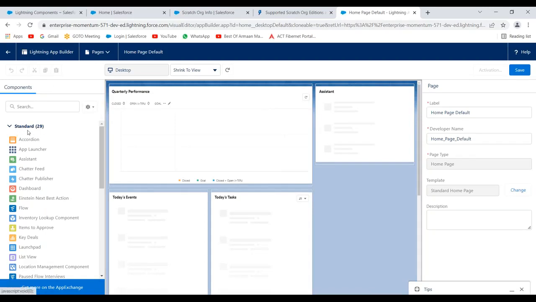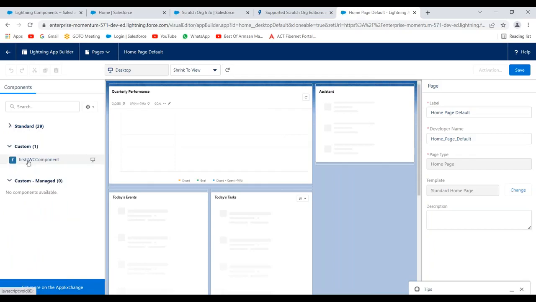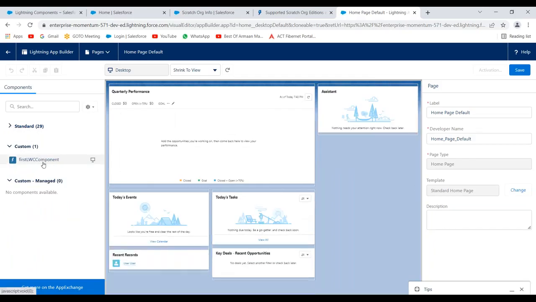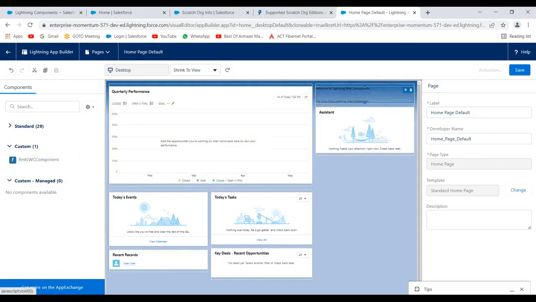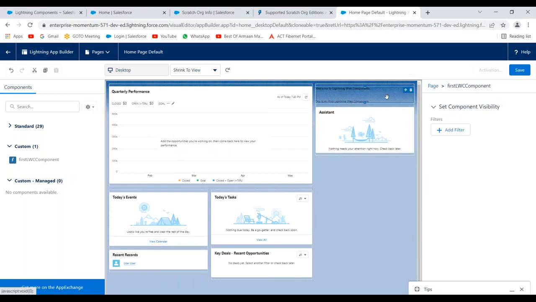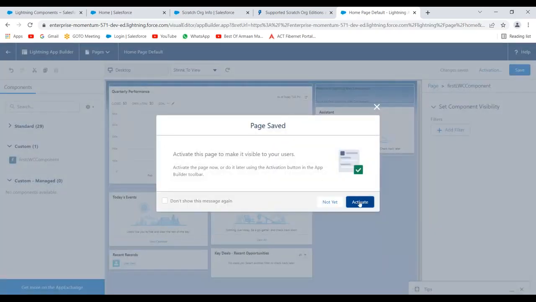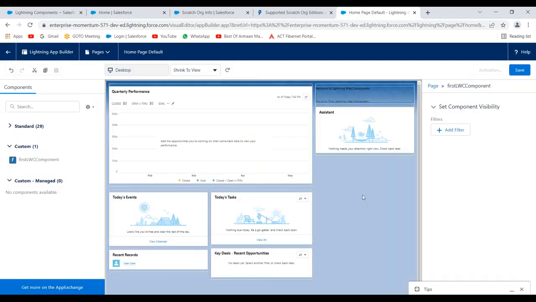Here we have the standard components available, 29 components. When you come down, we have custom. This is the Lightning component which I have built. I want to place this Lightning component on my application home page. I'm placing it over here, the Lightning component which you have prepared. Now click on save. Now click on activate. That's it. Done.